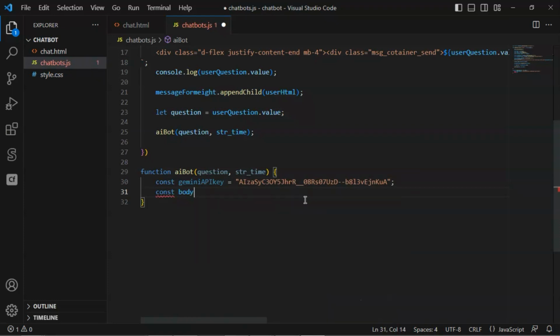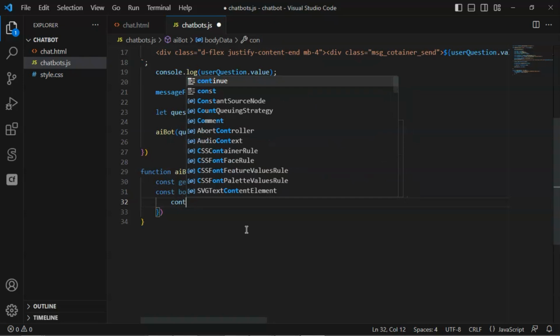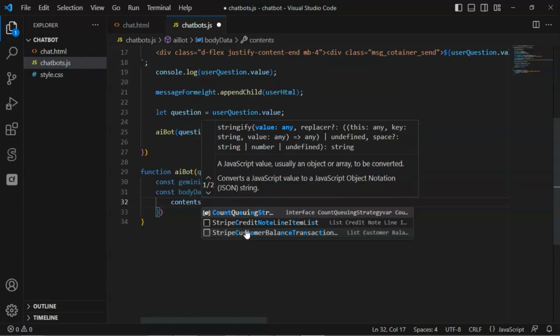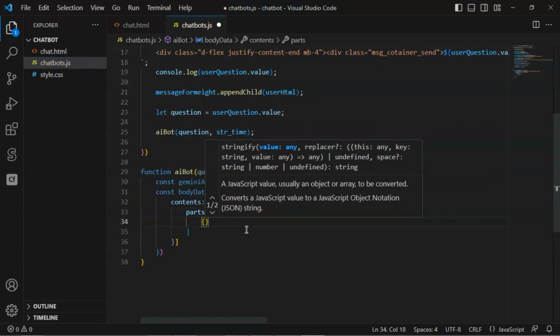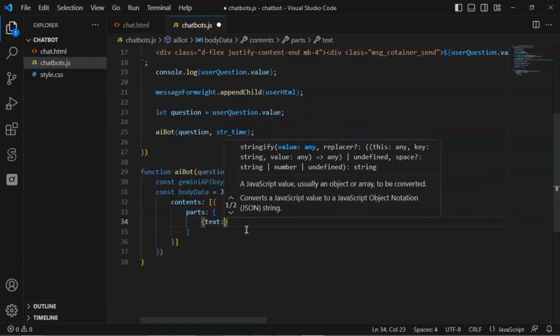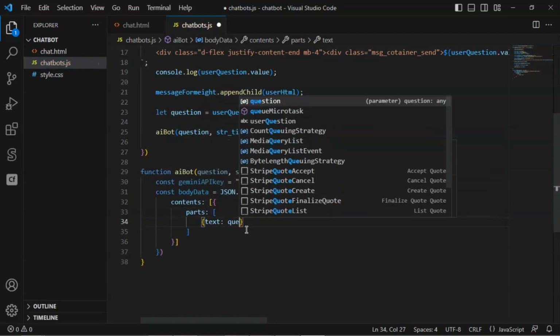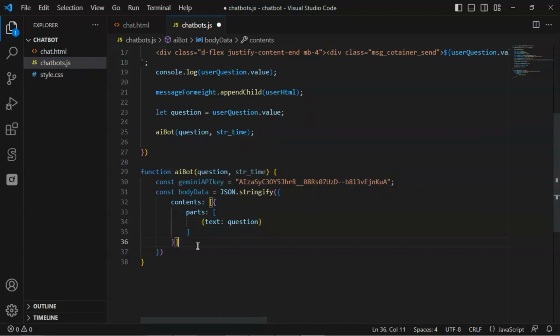Next, we define a const variable called body data. This body data will be passed to the fetch function when we make the API call. The body data contains an object. We use the JSON stringify method to convert it to a JSON string. In the object, there is a content array. In the array, the parts array has an object which has a key value pair. The key is text, and the value is the user question. When Gemini receives this question, it will return its answer to the user question, passed by the body data.